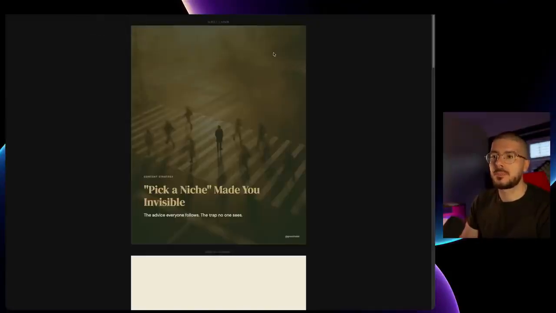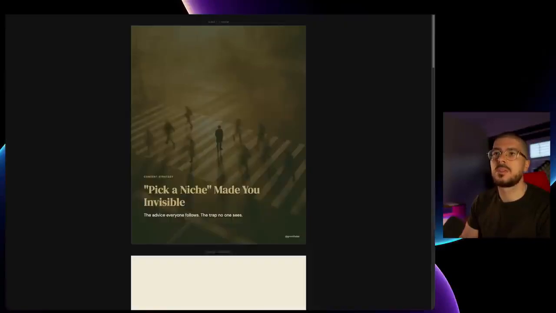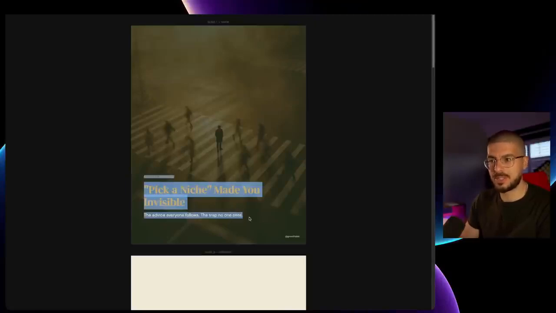So slide 1 is that particular image you saw me upload right here. Remember it gave a reason: content strategy, pick a niche, made you invisible. So it identified this image and put this text here. What's really smart is it chose to put the text below the central point of this image, because if it put it here, it would have covered the concept of this image, the reason why this image is good, because the man is here by himself in a blurred environment. So I respect this particular choice.